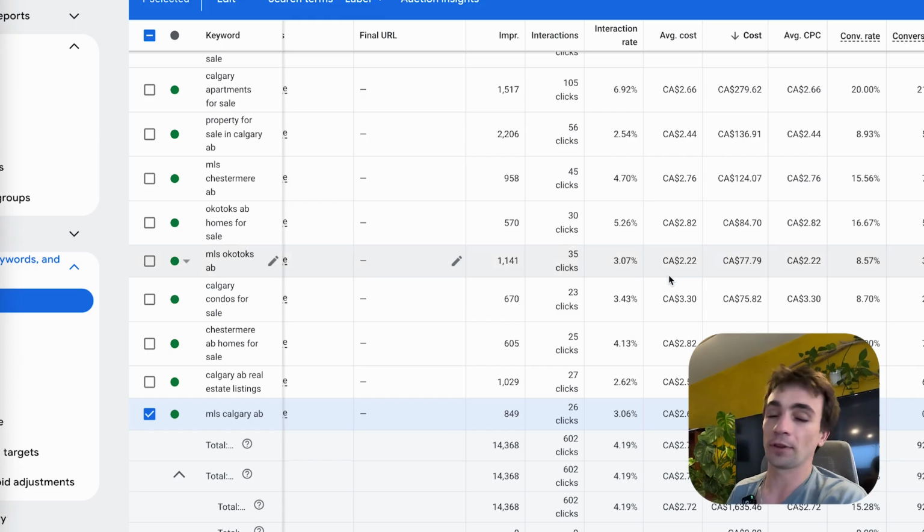So that's a summary of the third thing. Just go through your keywords and make sure that there's no keywords that have a CPC that's too high, a cost per conversion that's too high, or spending a lot of money without getting any conversions at all.